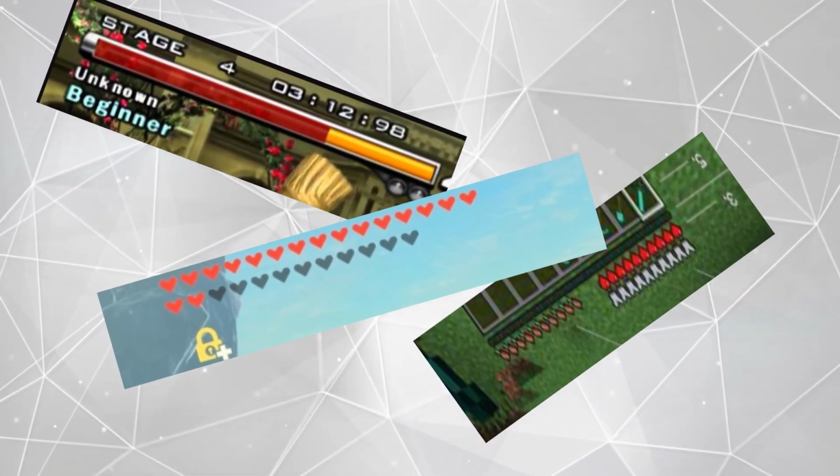Every game needs some way to display the health of the player. Each game uses a different technique, but the most common one that we find is a heart display.